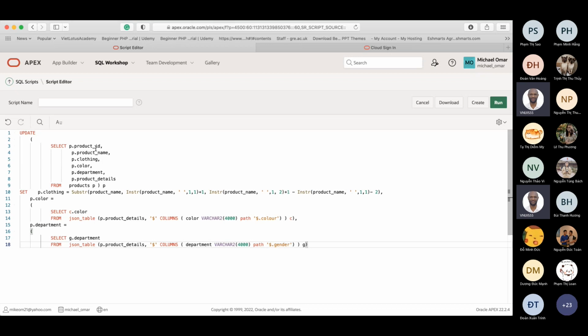Now, look at what you're doing. Update. I select product ID, you're selecting product ID, product name, the cloth, the color, the departments. Remember we added the clothing, we added the color, we added the department, right? So where are you selecting that from? You're selecting that from the product. And now you're populating into the inserting, you set the clothing and the product name and the color, all together in one place. So that is what you're doing. So you click on run.